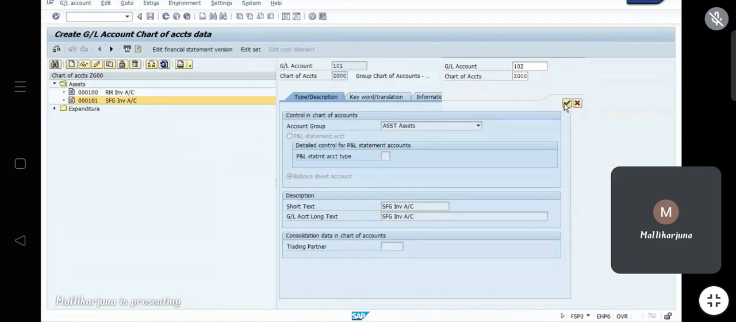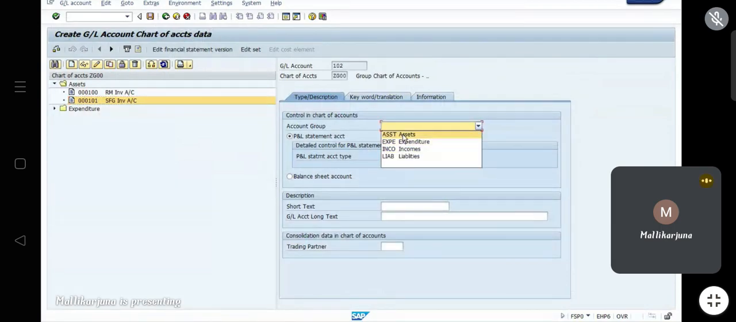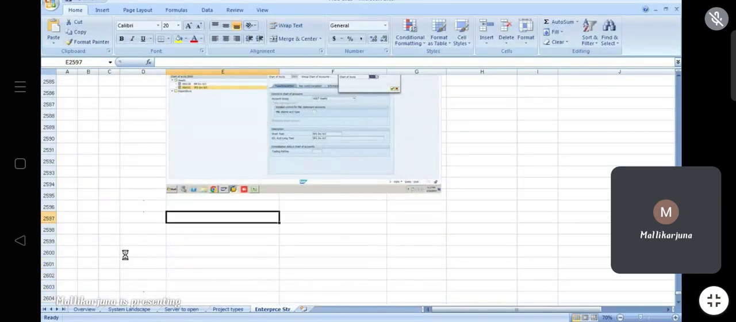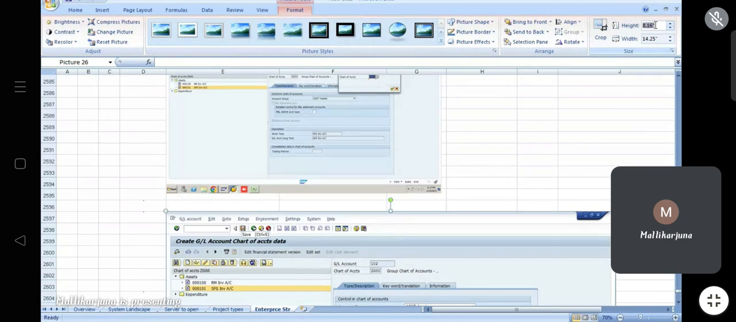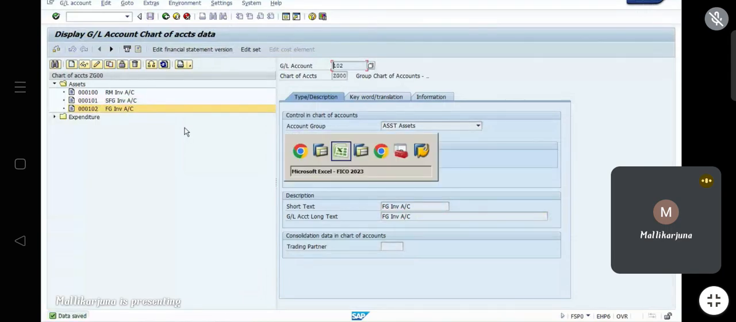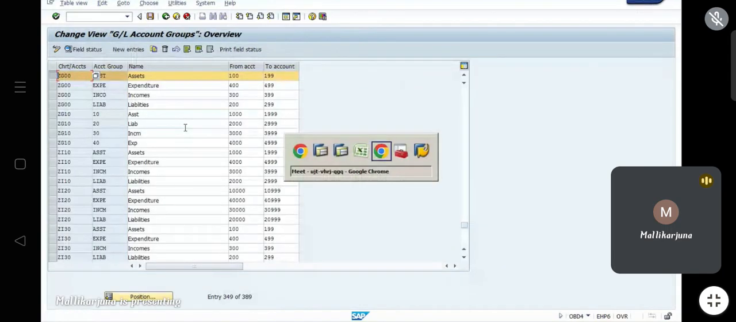Okay. Hit continue. Select the account group. What is that? Assets. Select the balance sheet account. Here we need to provide the text, FG inventory account. Okay. Hit save. That's it. Like this, we have to create GL accounts for country specific as well as primary chart of accounts. That we will continue in the next class.